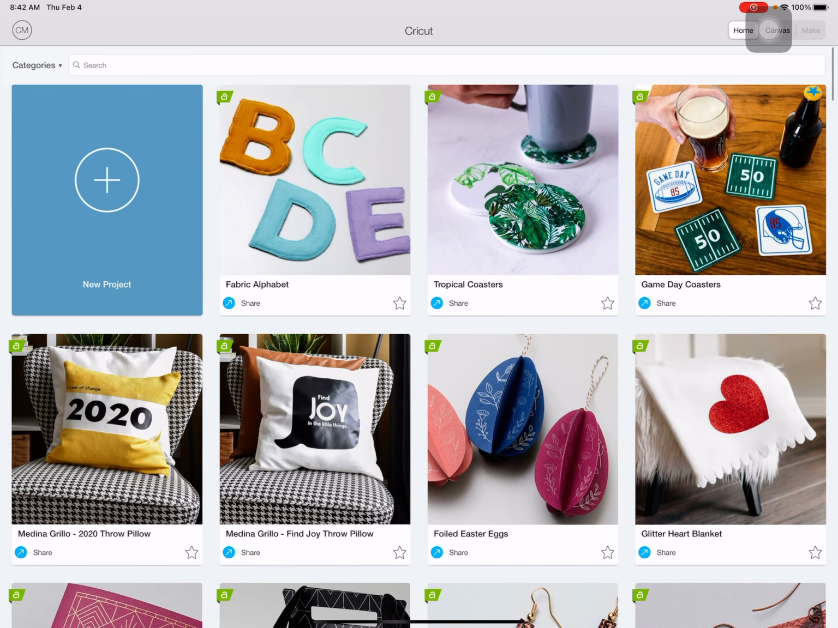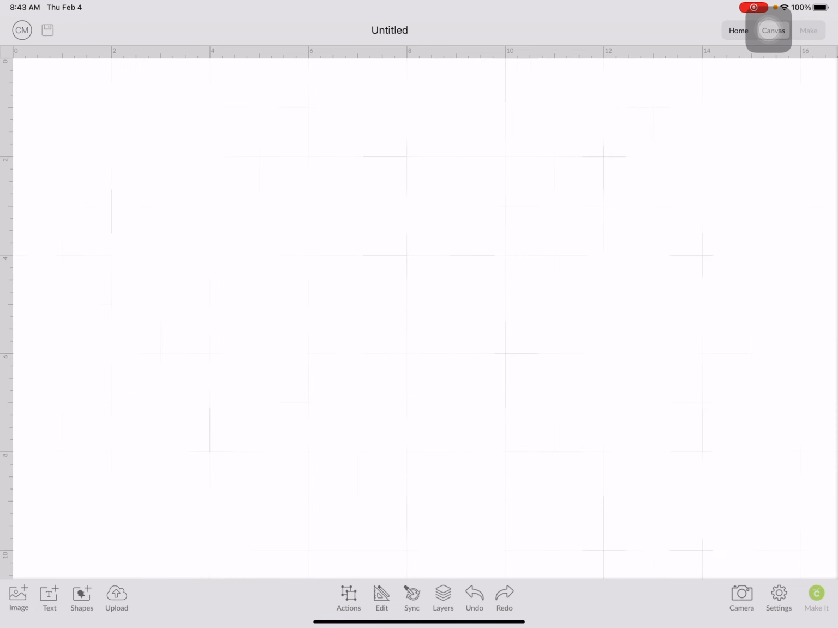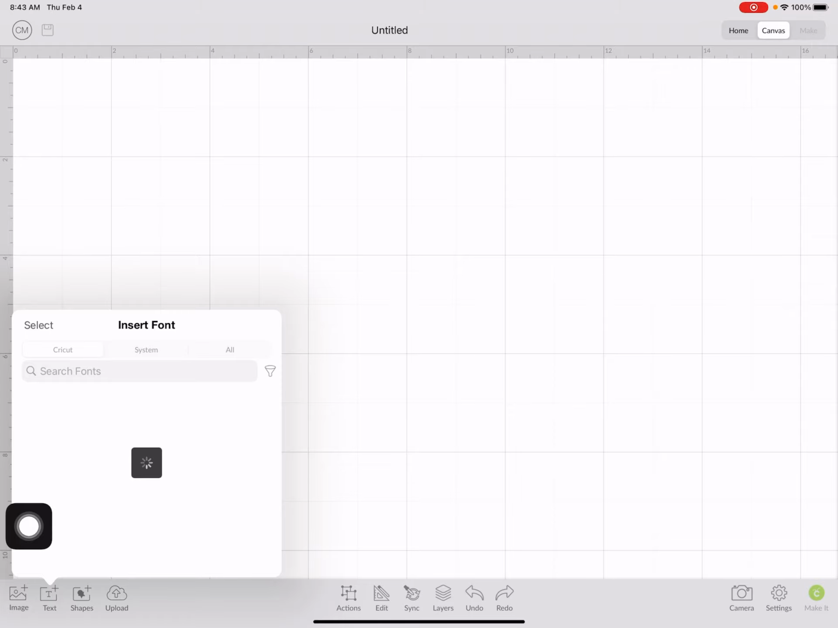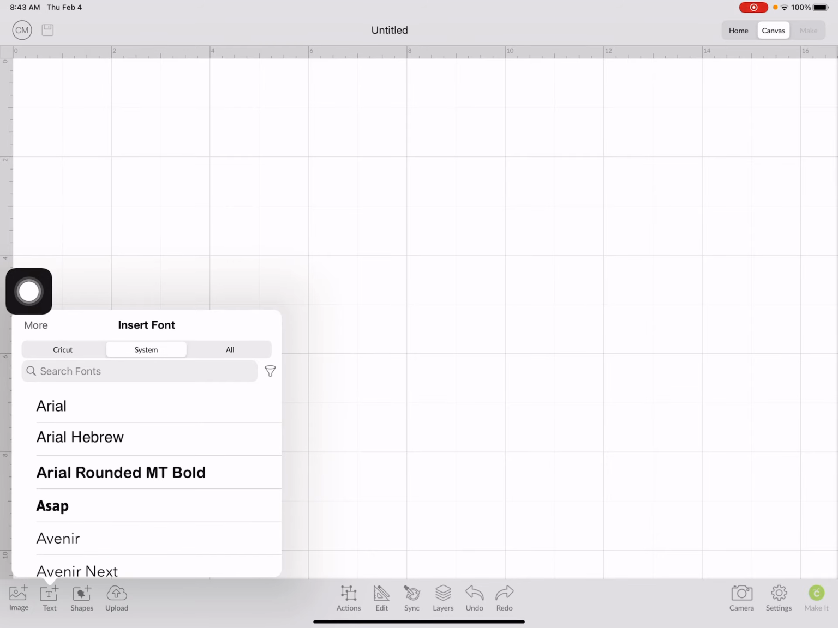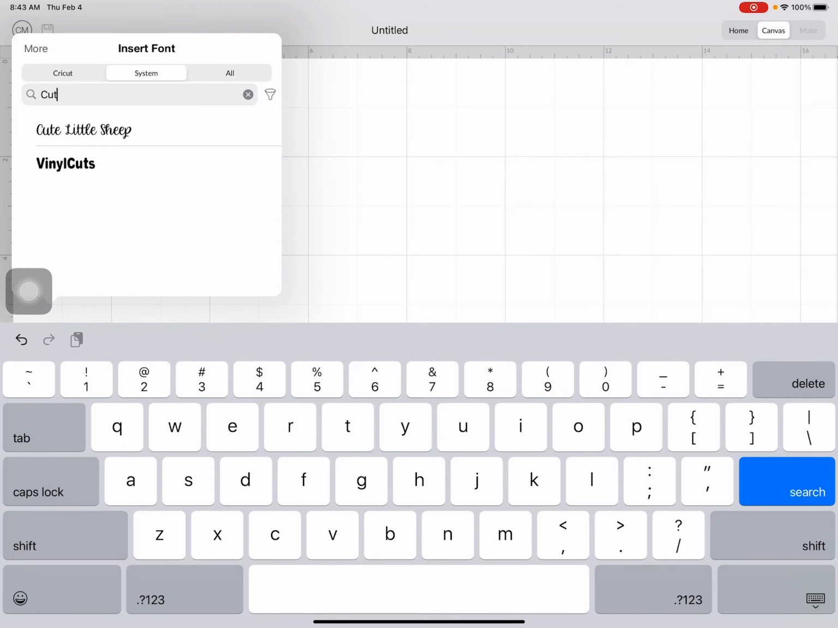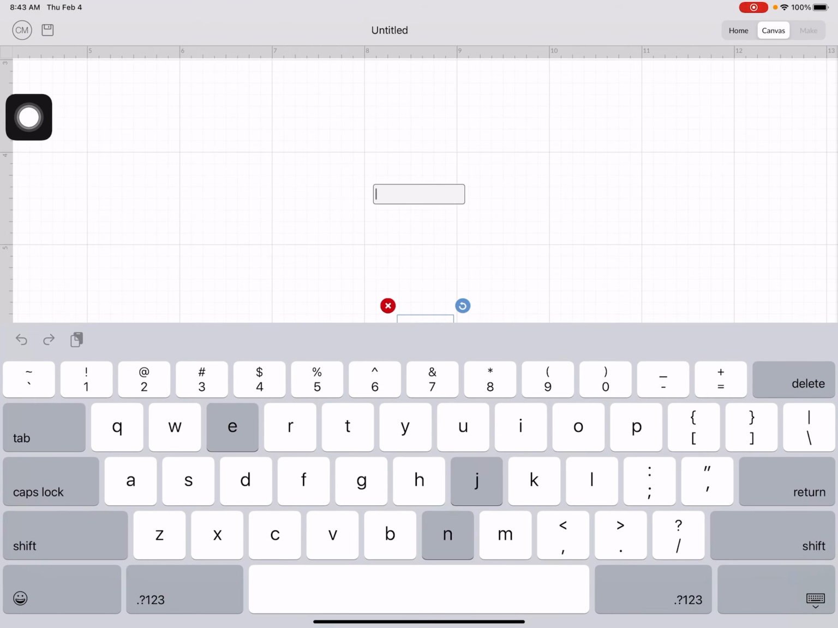Go to new project. Then I'll come over here to my text. And instead of actually having to go through all my text, I'm just going to type it in. So I'm going to go to system. That's all the fonts that are on your system. And type in cute little sheep. And there it is right there. So then you're able to start writing right away.